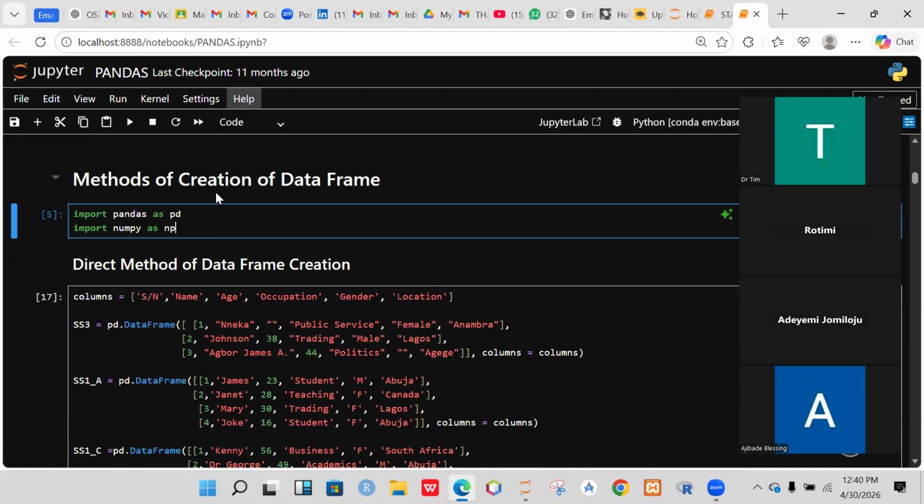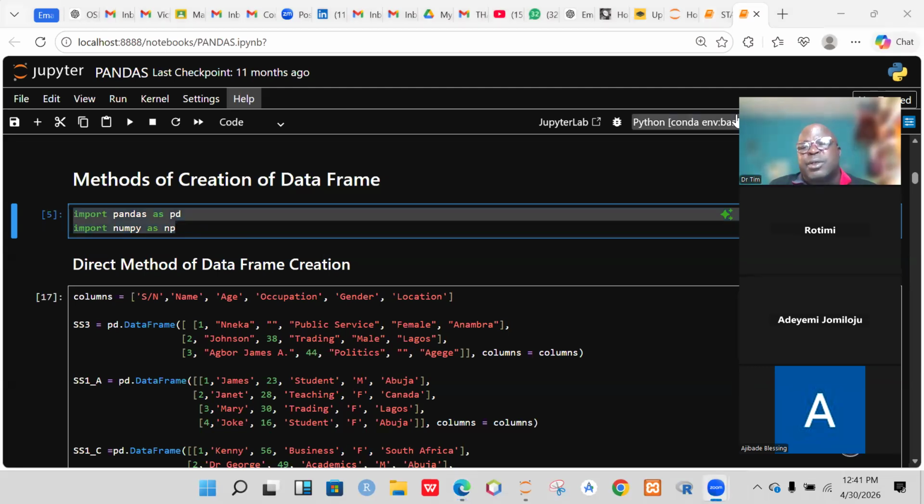The first thing is that you will import Pandas as PD. You will import NumPy as NP. The meaning of this is that instead of writing Pandas in full, since we have so many functions inside Pandas, we use a short name. If you want to call a function, you would write Pandas dot something.